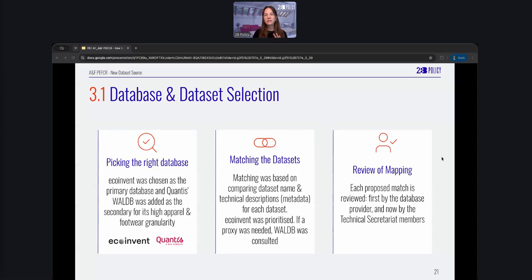But because this kind of matching always involves some judgment calls, it will now go through 2 rounds of reviews. First, the database providers themselves reviewed the proposed matches, and now at the moment it's open for the technical secretariat members to review and propose where they think a better dataset exists.